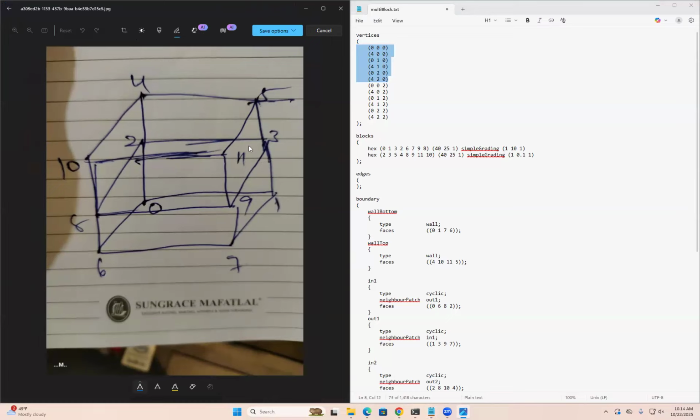So here it will be finer, and here it will be coarser. The expansion ratio will increase. That means we will get a finer mesh on the base, 0, 1, 6, 7. And then if you have an expansion ratio of 0.1, that means it will be compressing at the top edge as well.